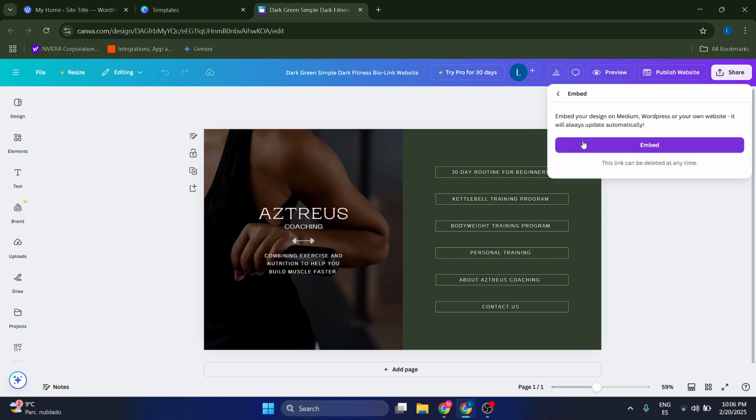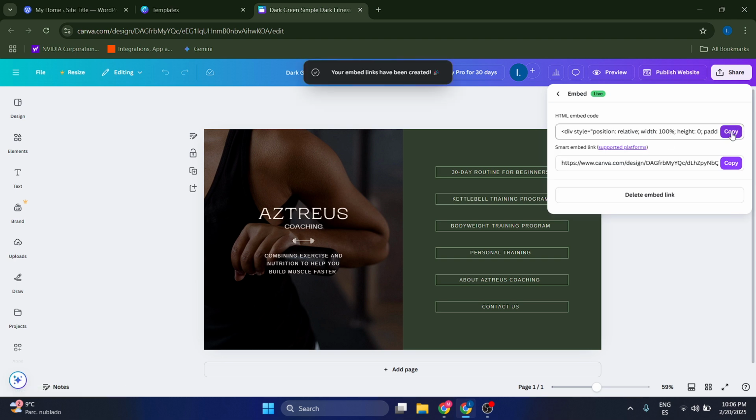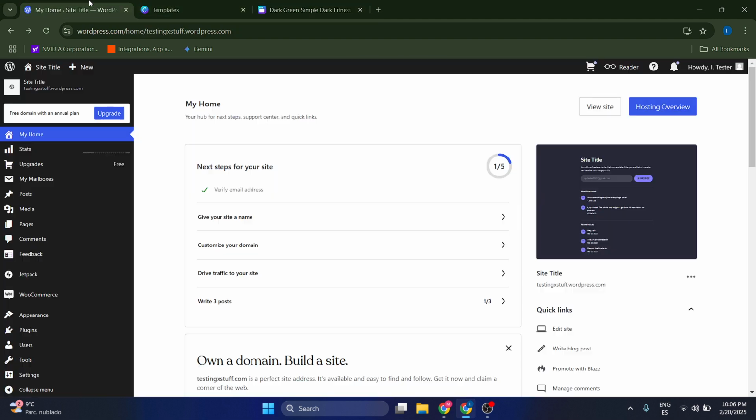Let's click in embed. And now you want to copy this HTML code, which you're going to be able to actually put into your WordPress page. Now let's go back to WordPress, and this is our dashboard.